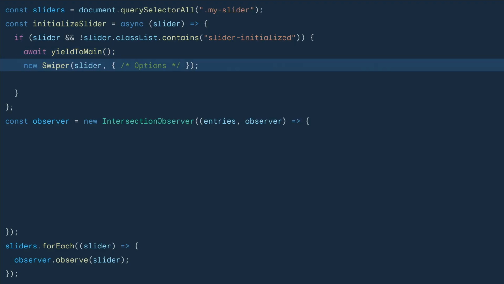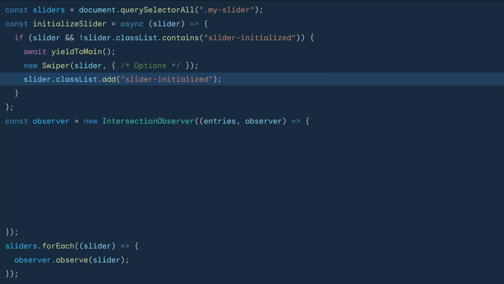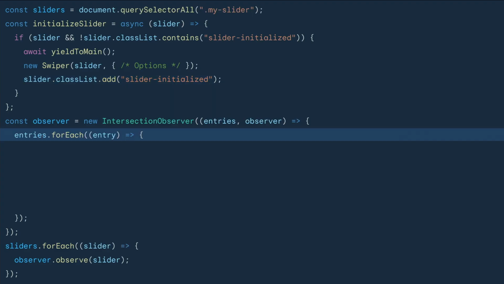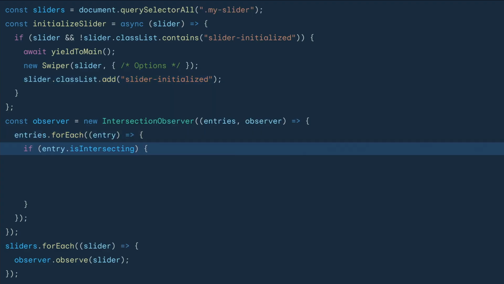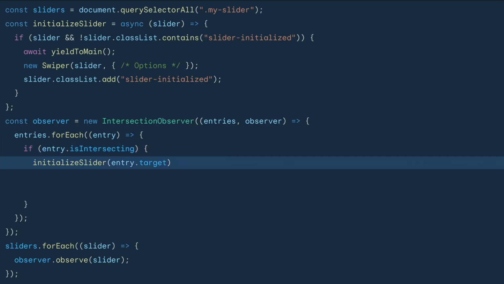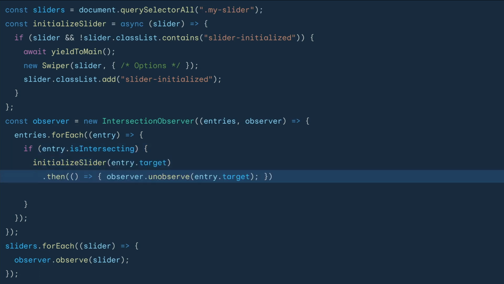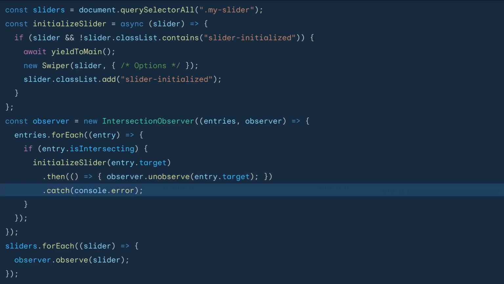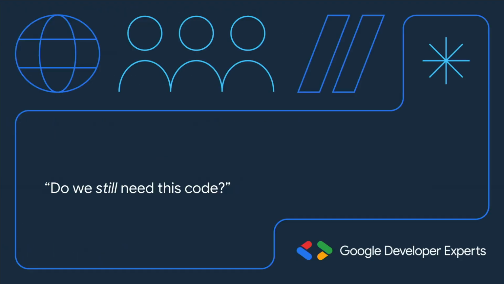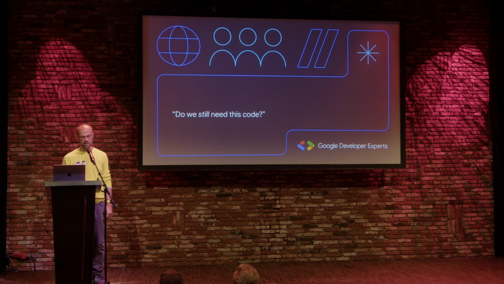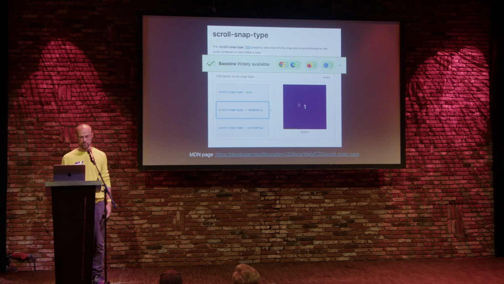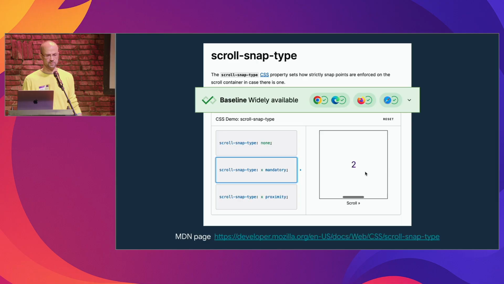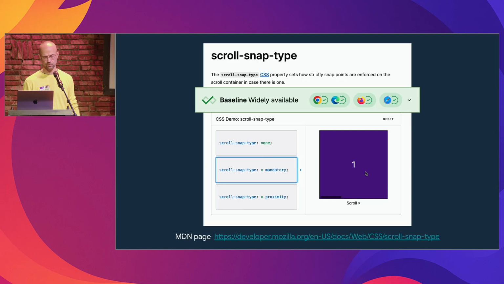You can use maybe a better, leaner slider JavaScript library like Swiper, and add the class that it was initialized. And for each entry in the intersection observer, check if it's intersecting and initialize the slider only if it's intersecting. Then unobserve it, so it's not initialized again, and catch every console error. So this is a way to execute only the JavaScript code that we need. Always check if you need this, because you can also do sliders just with CSS. That's one way to do it, which is already working today.